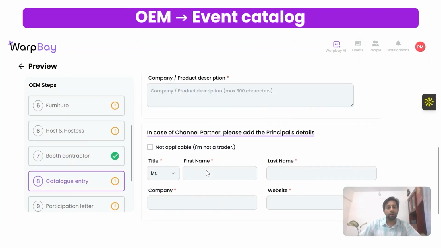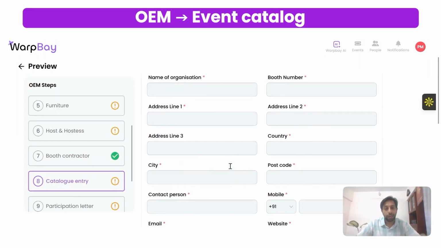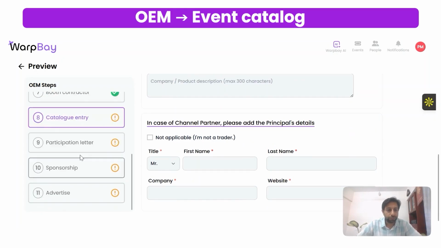This catalog entry, you generally have catalogs for your event. So here you can collect all the information that you need for the catalog, or your company information, product and services. Everything that you need can be covered here.